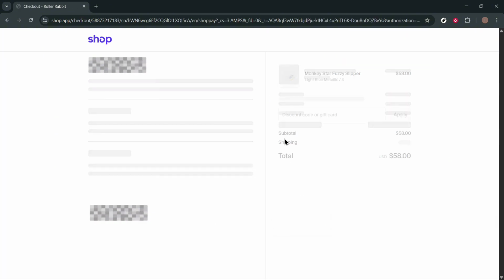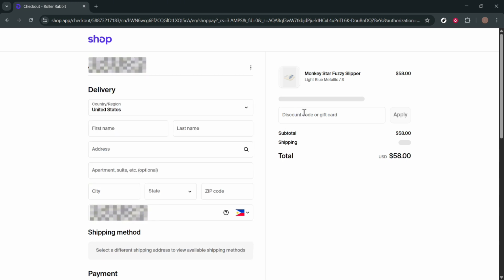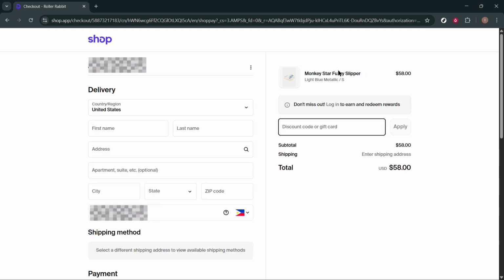So on the checkout section, you'll be able to find this discount code or gift card section at the right side of your screen. So simply enter the discount code or gift card that you've got for Shop app and then click on apply to apply the discount that you want to use for the specific purchase.